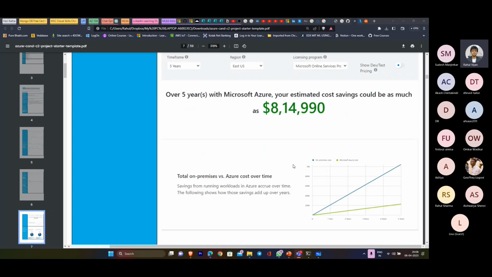When you do it on Azure, this was the yellow line, and when you were doing it by yourself, this was the blue line. Within 5 years you could see how much you were saving. Within 1 year it was not as much of a difference, but within 2 years the difference is quite large, and finally after 5 years you are saving a lot of money.